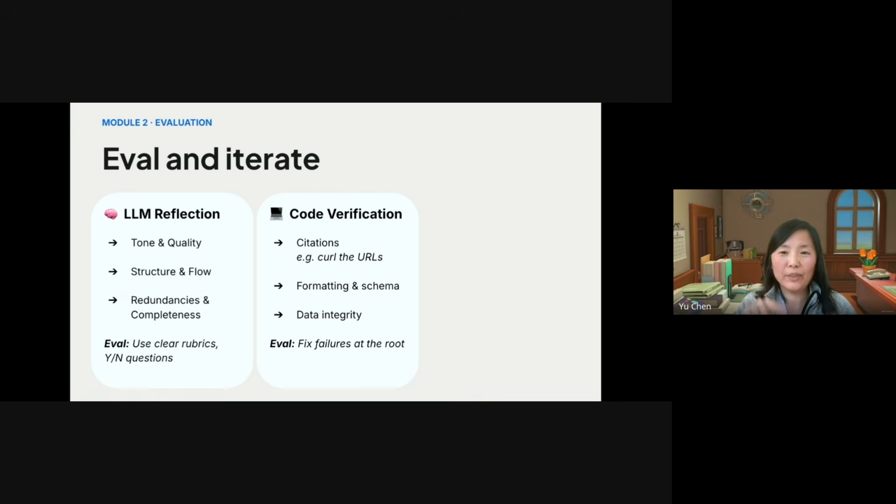So that's one big example of what you want to check in code versus another LLM. These are things that are pretty deterministic, like formatting, schema, maybe you can check the data integrity if you're doing some analysis. If you can check it in code, definitely do that. And bonus, it's very easy and fast to run. And the goal of this is to fix at the root.